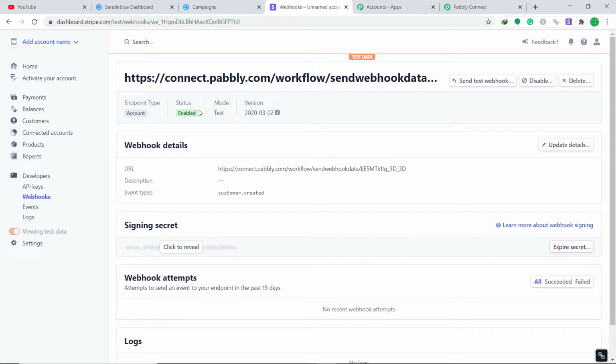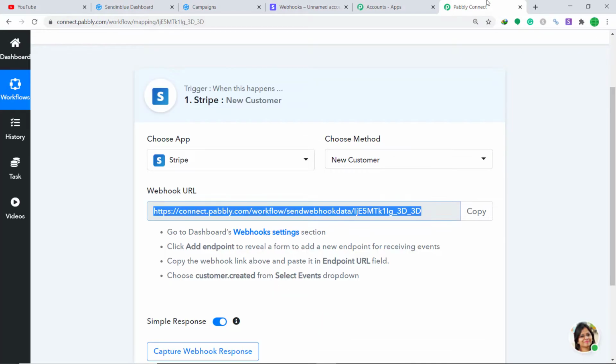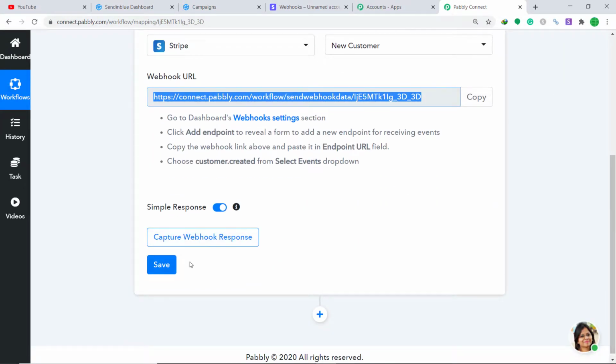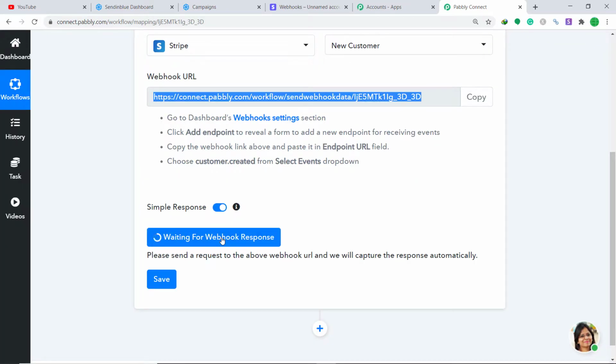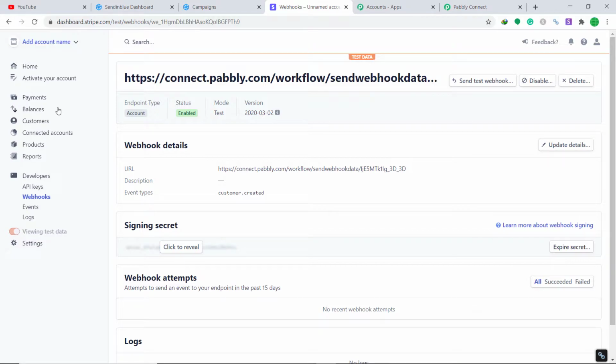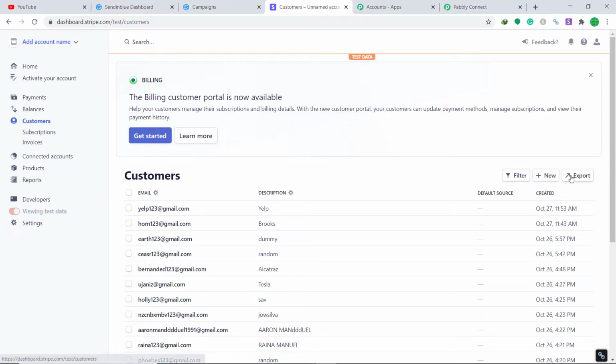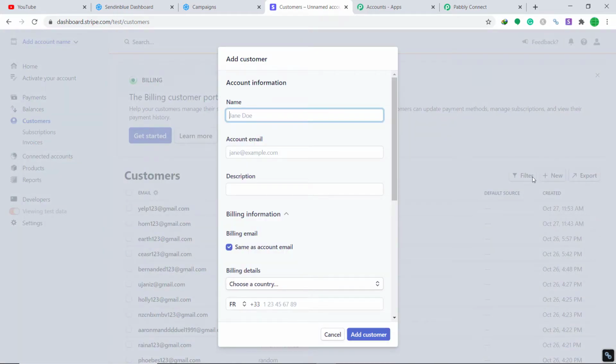Now that Stripe and Pabbly Connect are integrated, let's see whether Pabbly Connect can capture any data from Stripe. To do that, let's go to Pabbly Connect and click on this button called capture webhook response. Click this. Okay, so it is showing that it is waiting for data. So we are going to create a dummy customer in Stripe. Let's go to Stripe and go to customers. Now here we are going to create a new customer. Click this. So the name of the customer is, let's say, Macy.